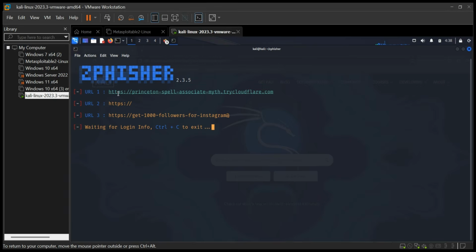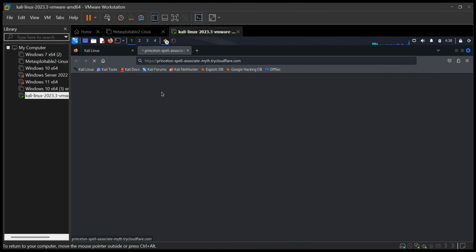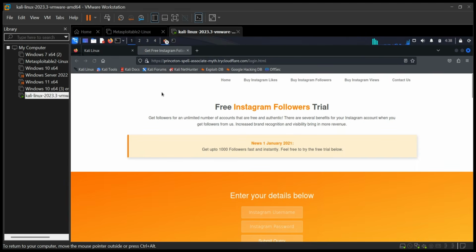Now, if you look at the first one here, you see that it is going to host on Cloudflare, and you can see cloudflare.com. So now I am going to place my mouse pointer on it like this, and then I hold Control and click. This is what is going to happen. Look at it, my friends. This is a fake cloned Instagram page in front of you here.